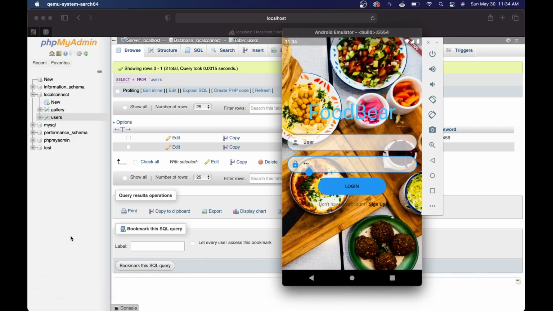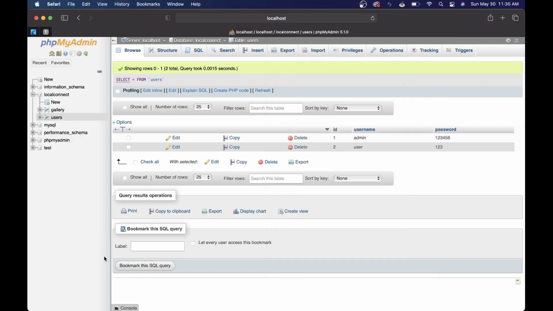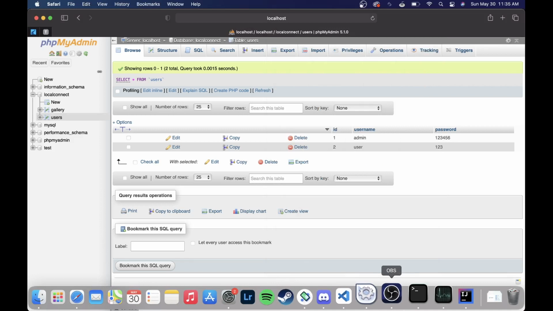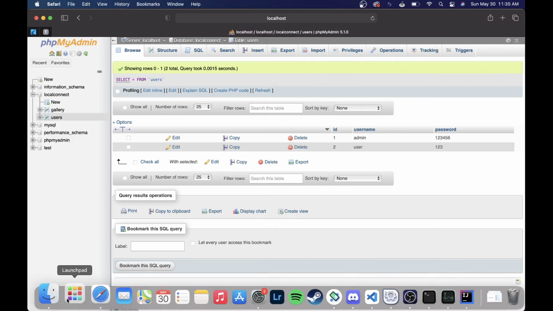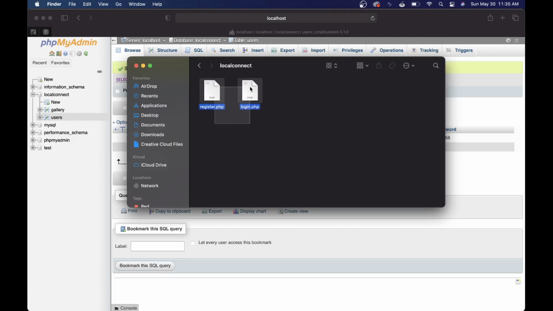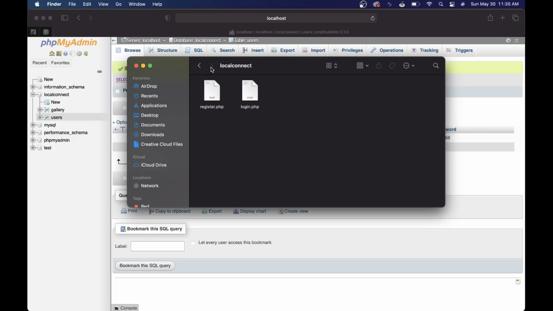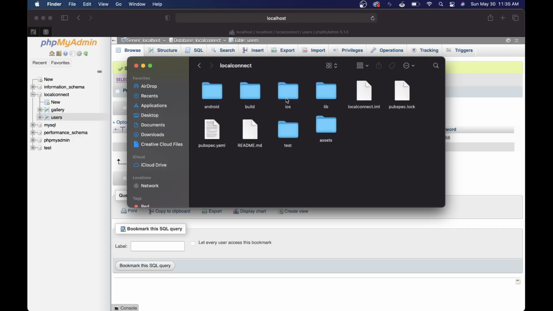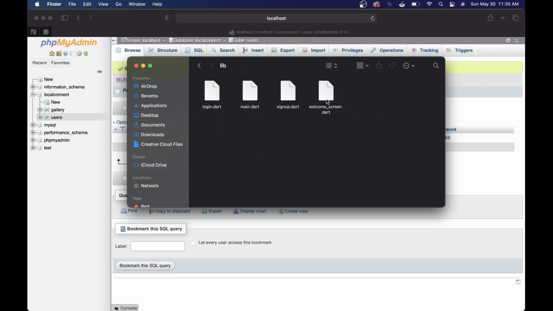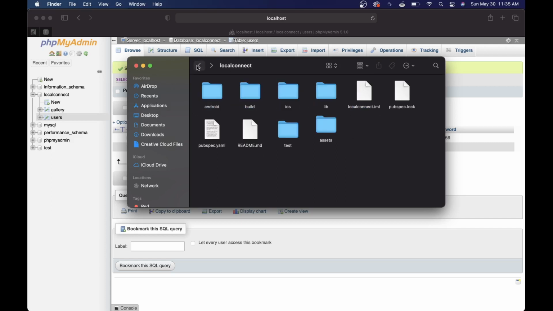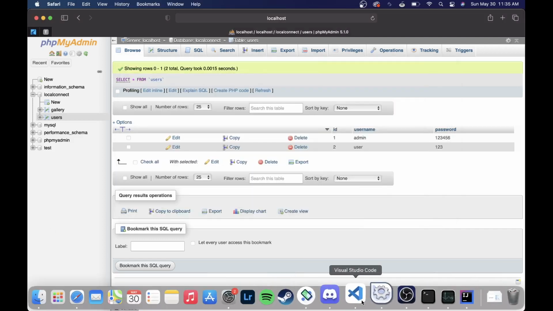For this one, I'll upload the code on Google Drive, not in GitHub. I'll upload these two PHP files, as well as the pubspec.yaml, so you can check yourself how the code works.